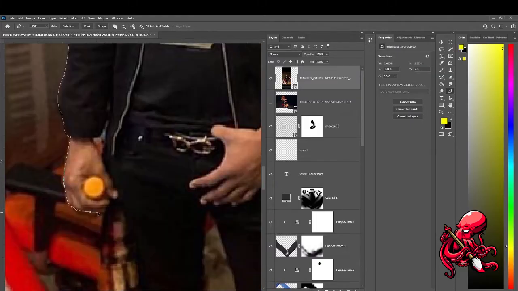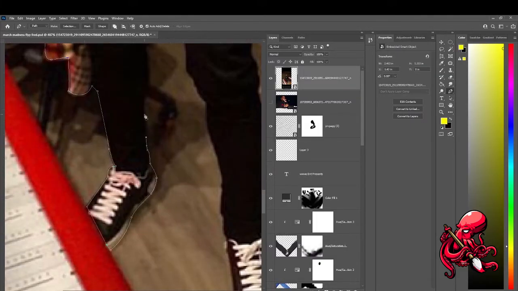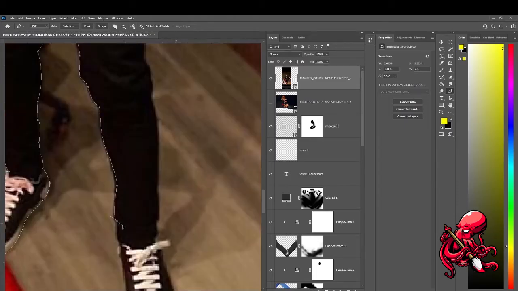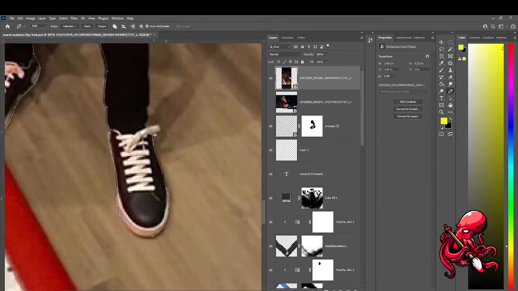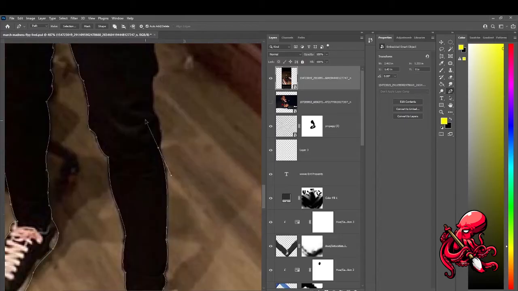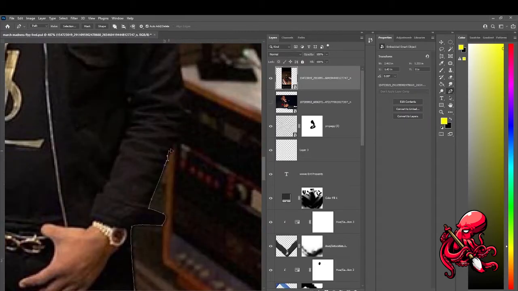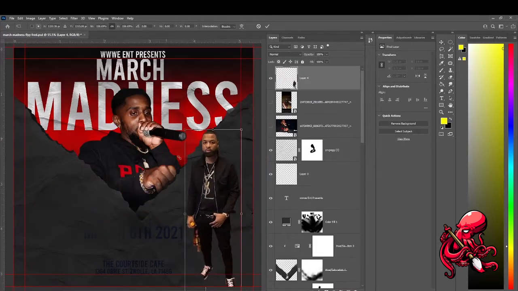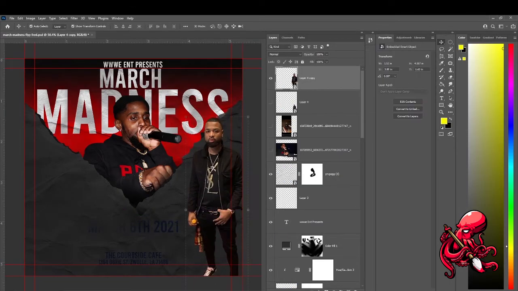Now, I don't know why I chose to cut this person out last, but usually I get all my subjects together and I cut them out. It makes it easy. It makes an easier workflow. So just take that tool right there, the pen tool, and cut them out.